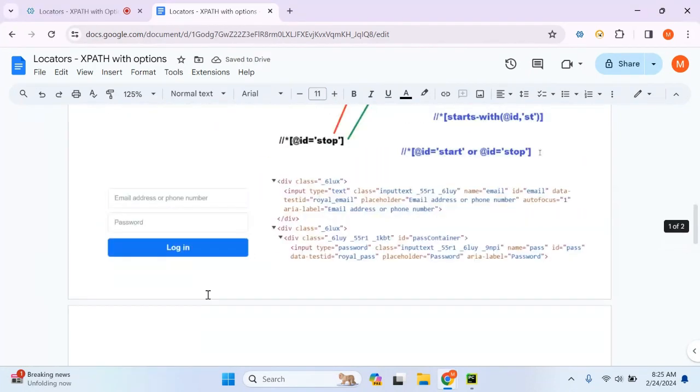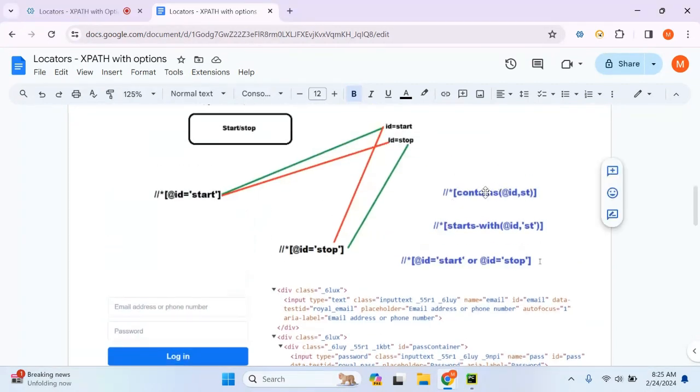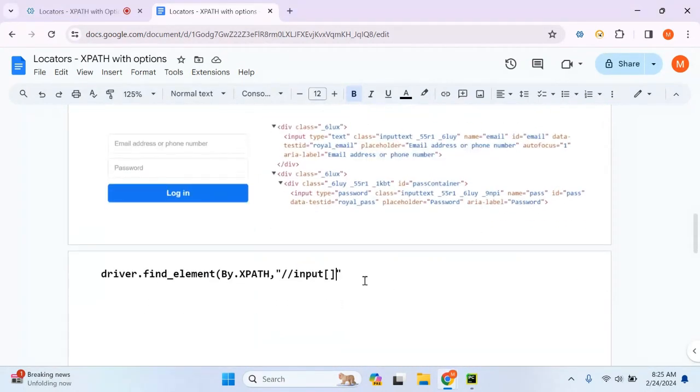You can use driver.find_element, and you are anyway just using all these options with XPath. By.XPath, and you need to specify that XPath locator here. So XPath starts with tag name, / tag name, and in the square brackets for the relative XPath, you will specify attribute and its value. But when you are using contains and starts-with, the syntax starts with contains.